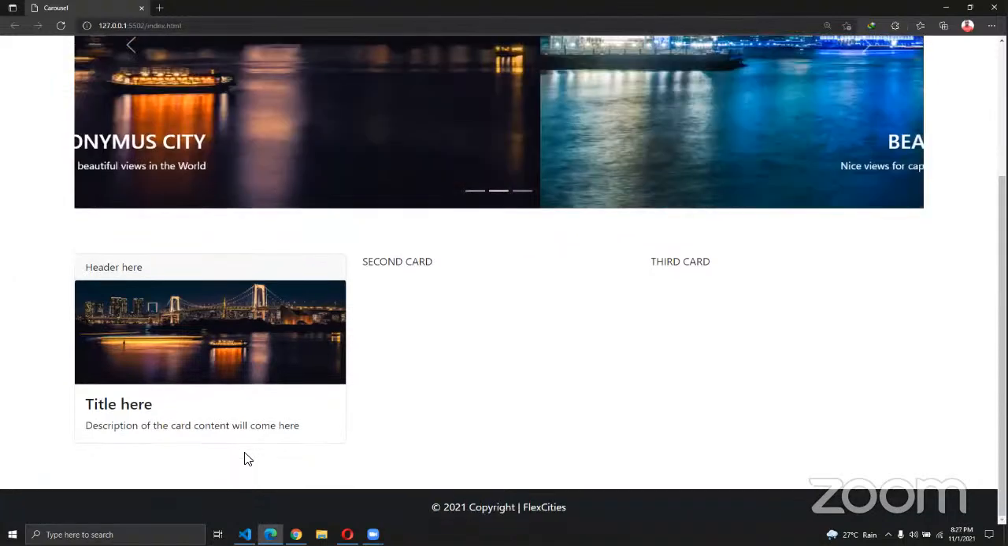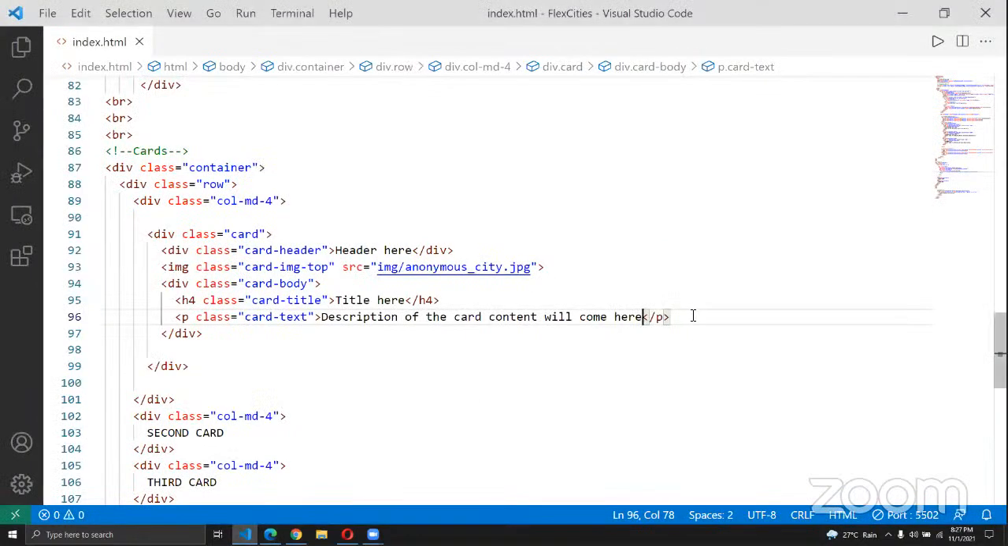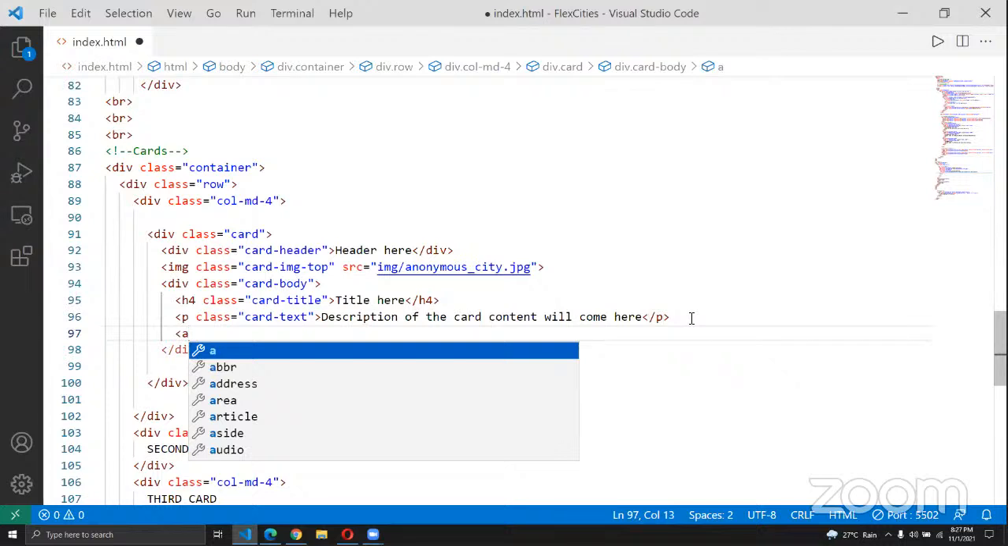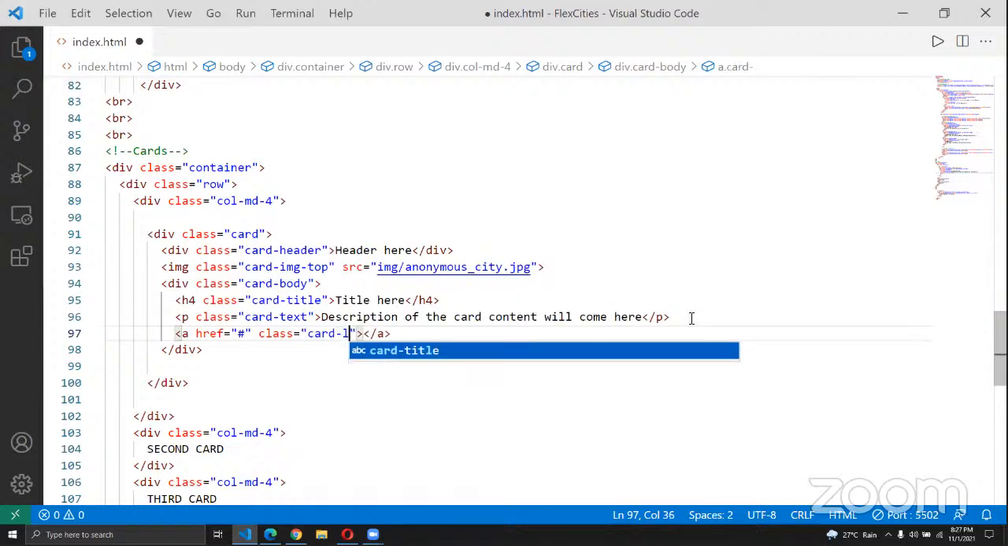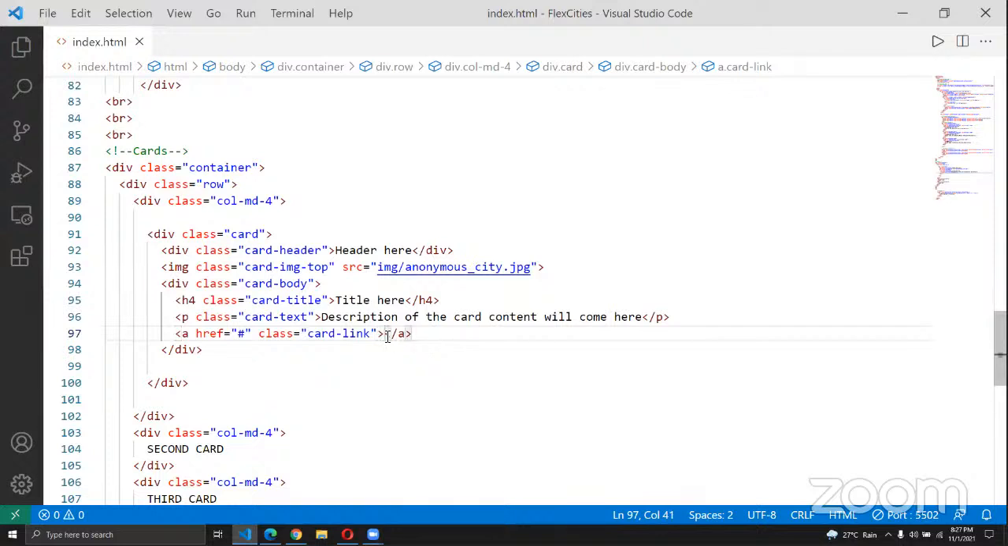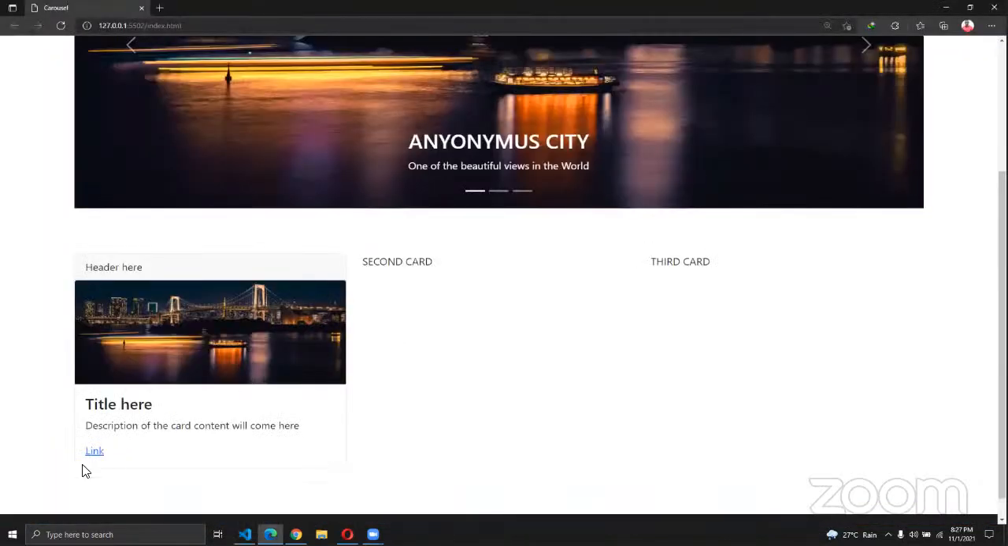Okay, now in case you want to add a button or a link, that one is called card link. You add it with your anchor tag. You put any link, so I'm putting hash so that it just refreshes the page. Then here it takes a class called card link, so it will be known that this is a card link. Let's just say link. Okay, check it out. It is showing, that is the card link.